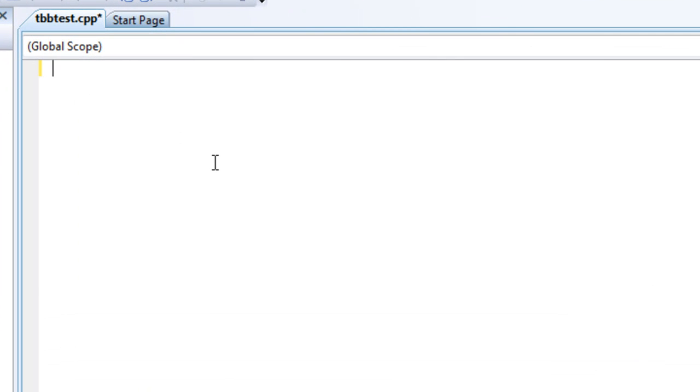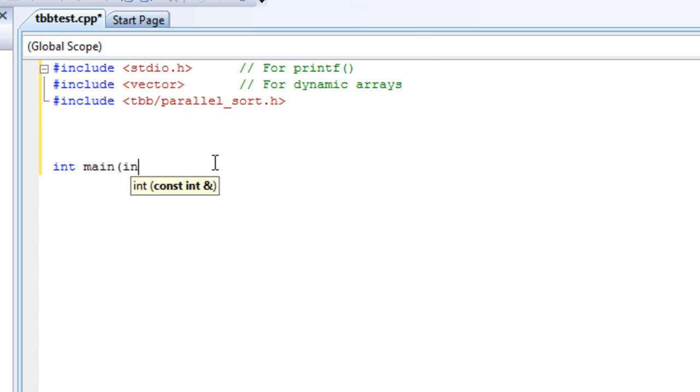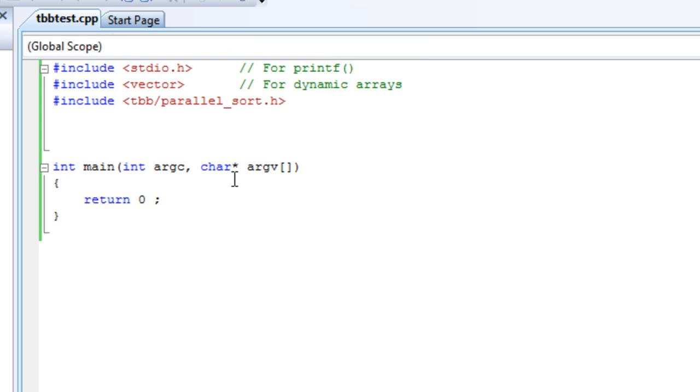Now I'm quickly going to flesh out the first pass of a pretty basic skeleton program. We're going to be using standard IO for printf to print out to the console. We're going to be using the standard template library STL vector class for dynamic arrays, and we're going to be demonstrating TBB with the parallel sort algorithm. We want a main function, and save that. We're about ready to just test that and make sure that I didn't make any silly typos.